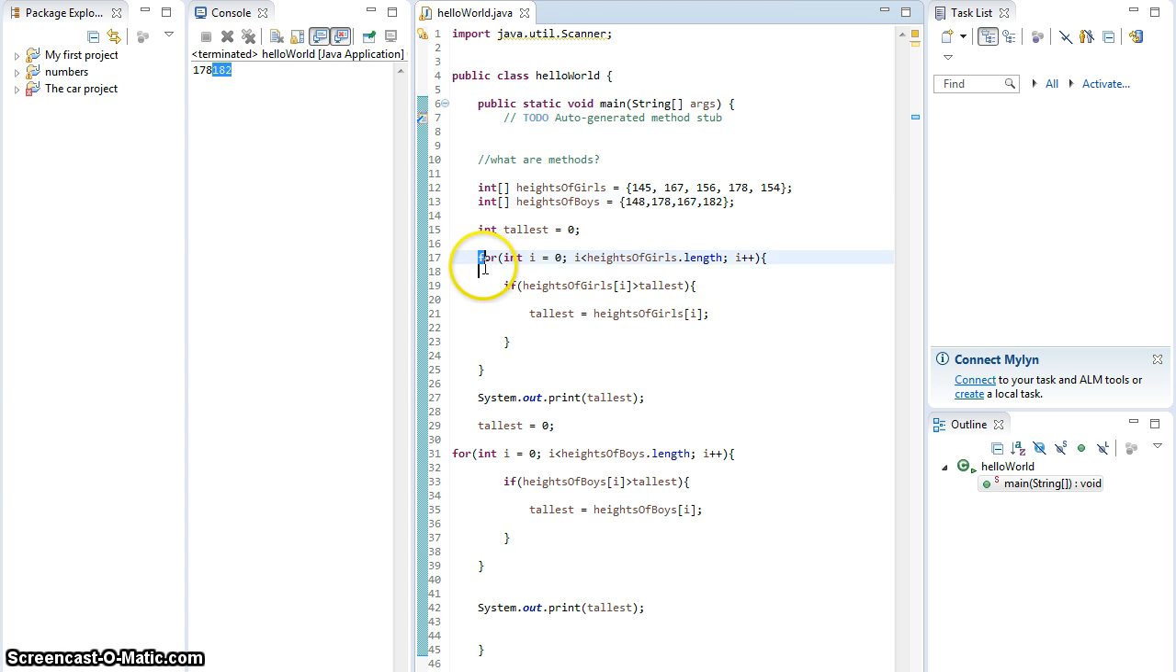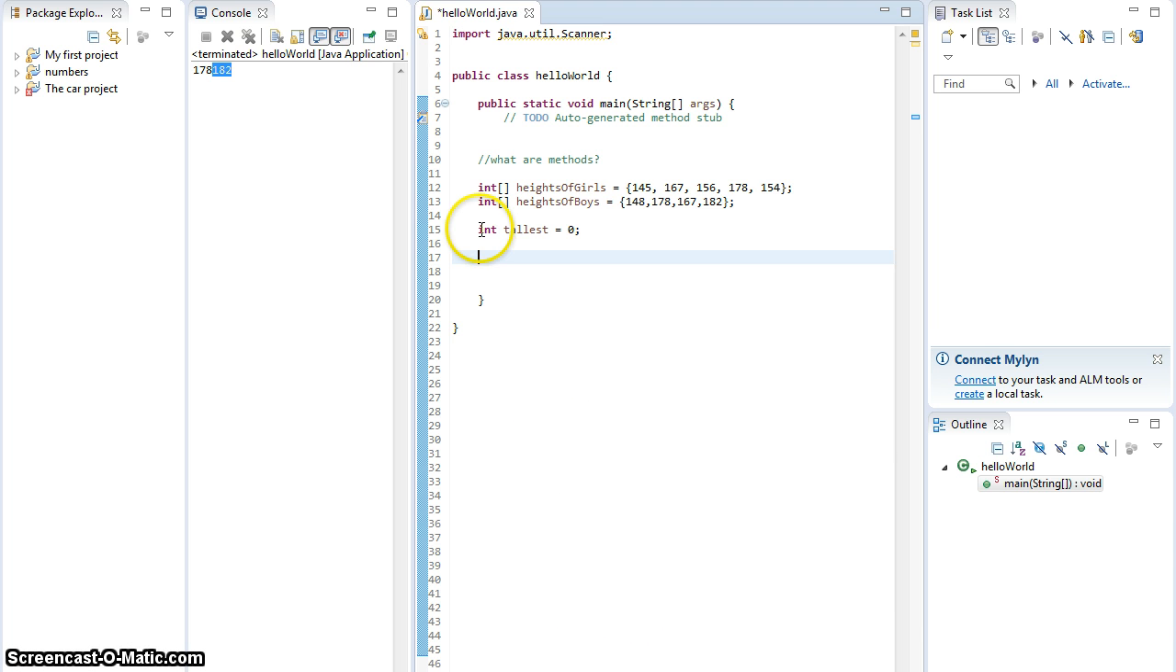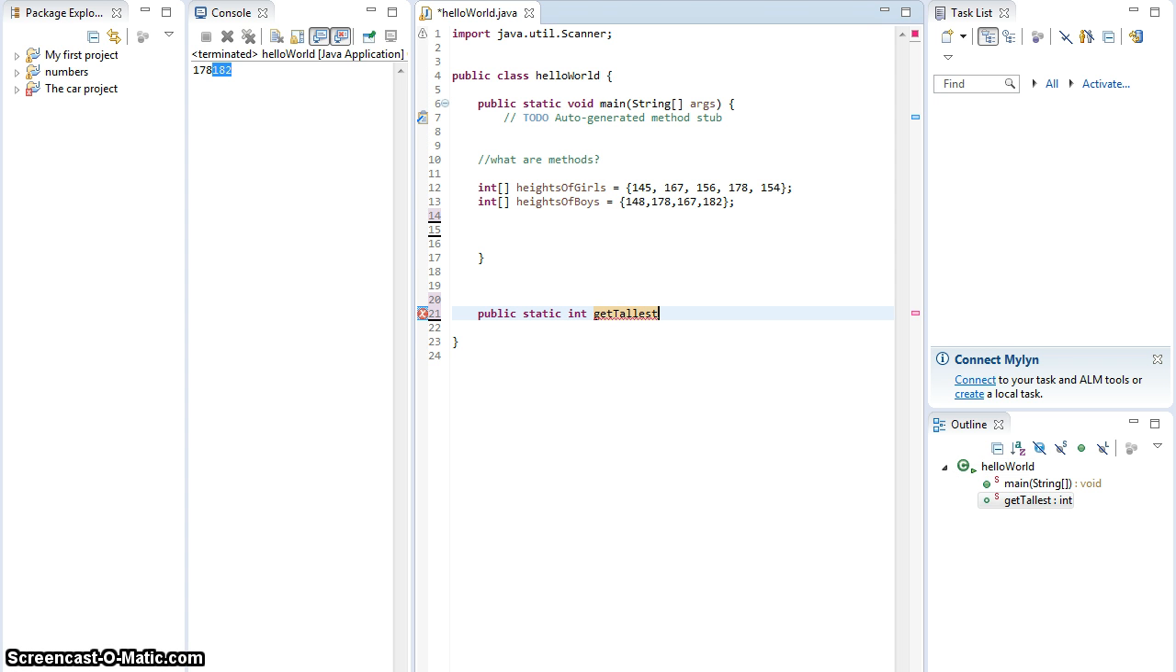So I'm going to delete all of this code, and we're just going to start from scratch so I can explain it as clearly as I can. Outside my main method, I'm going to create a new method, which is public static int, I'll explain that in a minute, getTallest. This is the name of my method. Now what does my method need to work? It needs an integer array. So I'm going to tell this method, in order to work, you need an integer array.